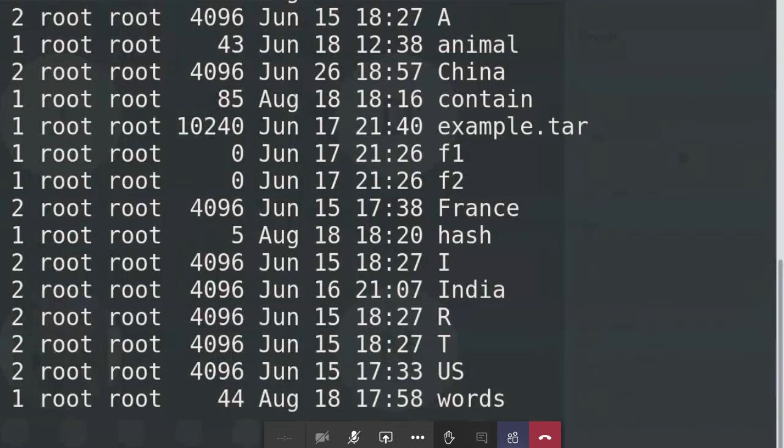Okay, so does anyone have any questions regarding these permissions? Does anyone have any questions?